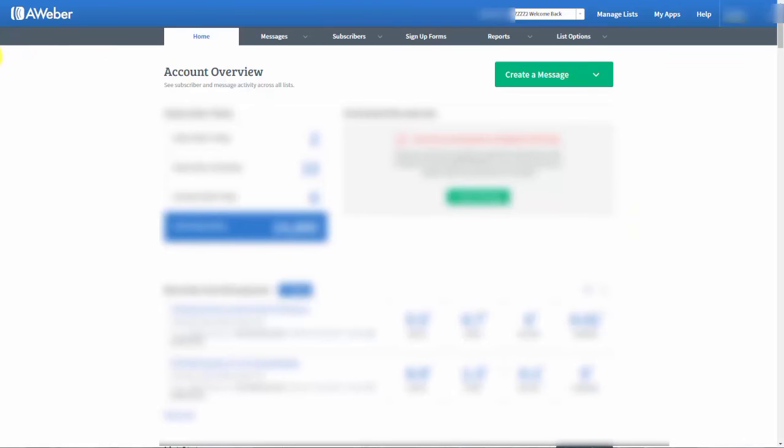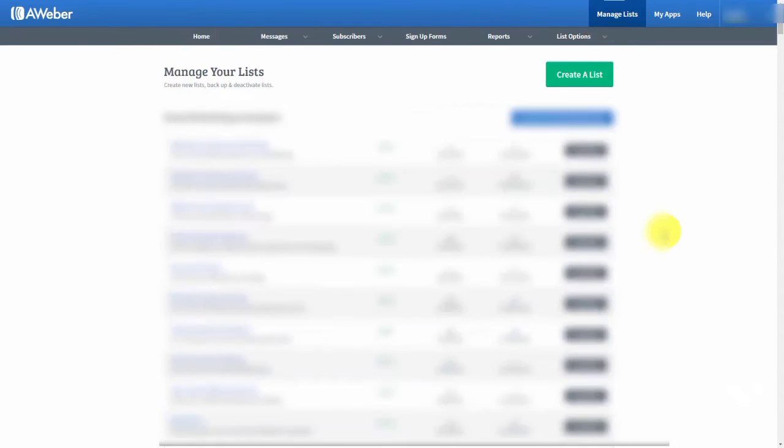And what you'll do is you will go inside of your Aweber dashboard. You will click the link that says Manage Lists. And what you'll see here is a green button that says Create a List, and you will go and click that button.